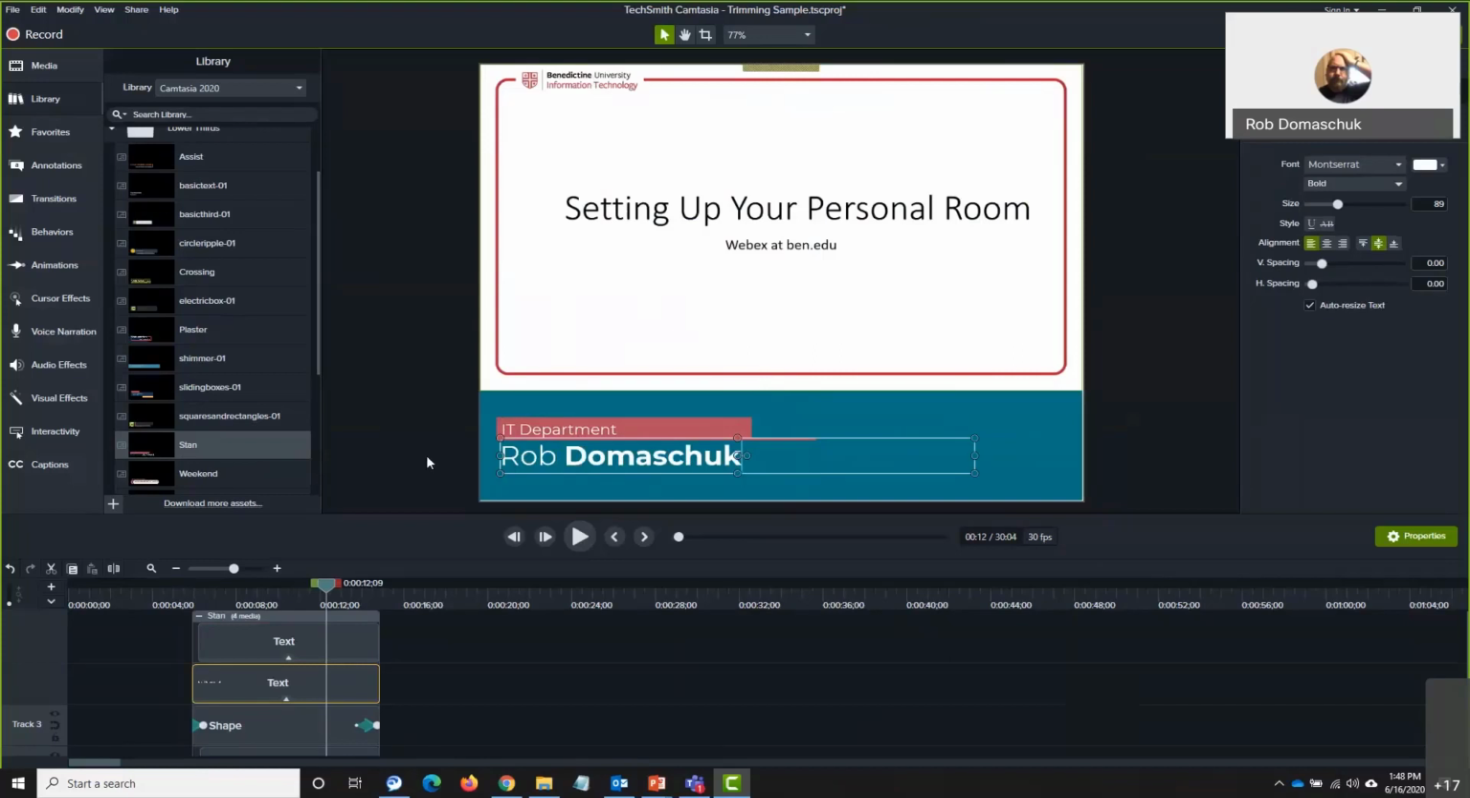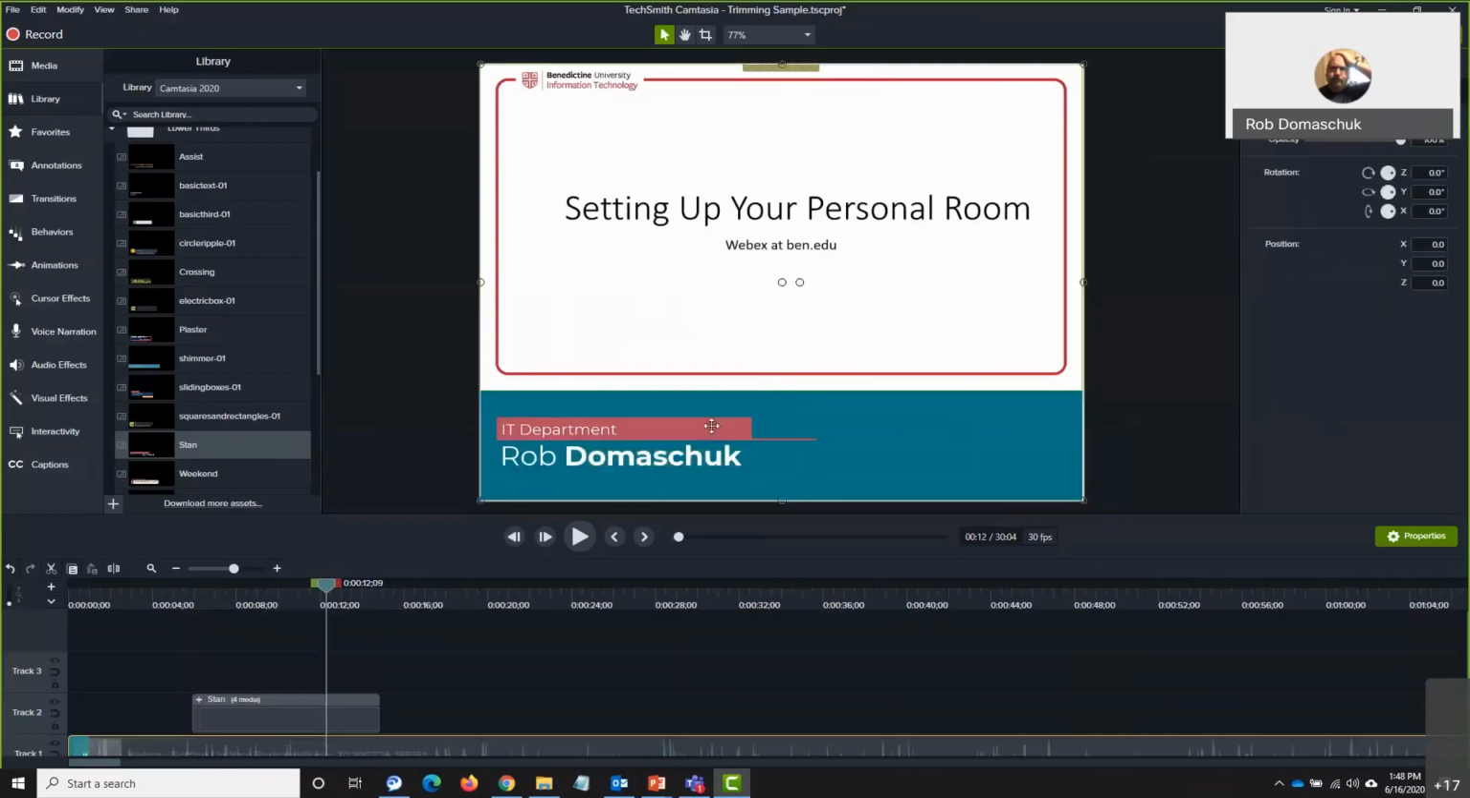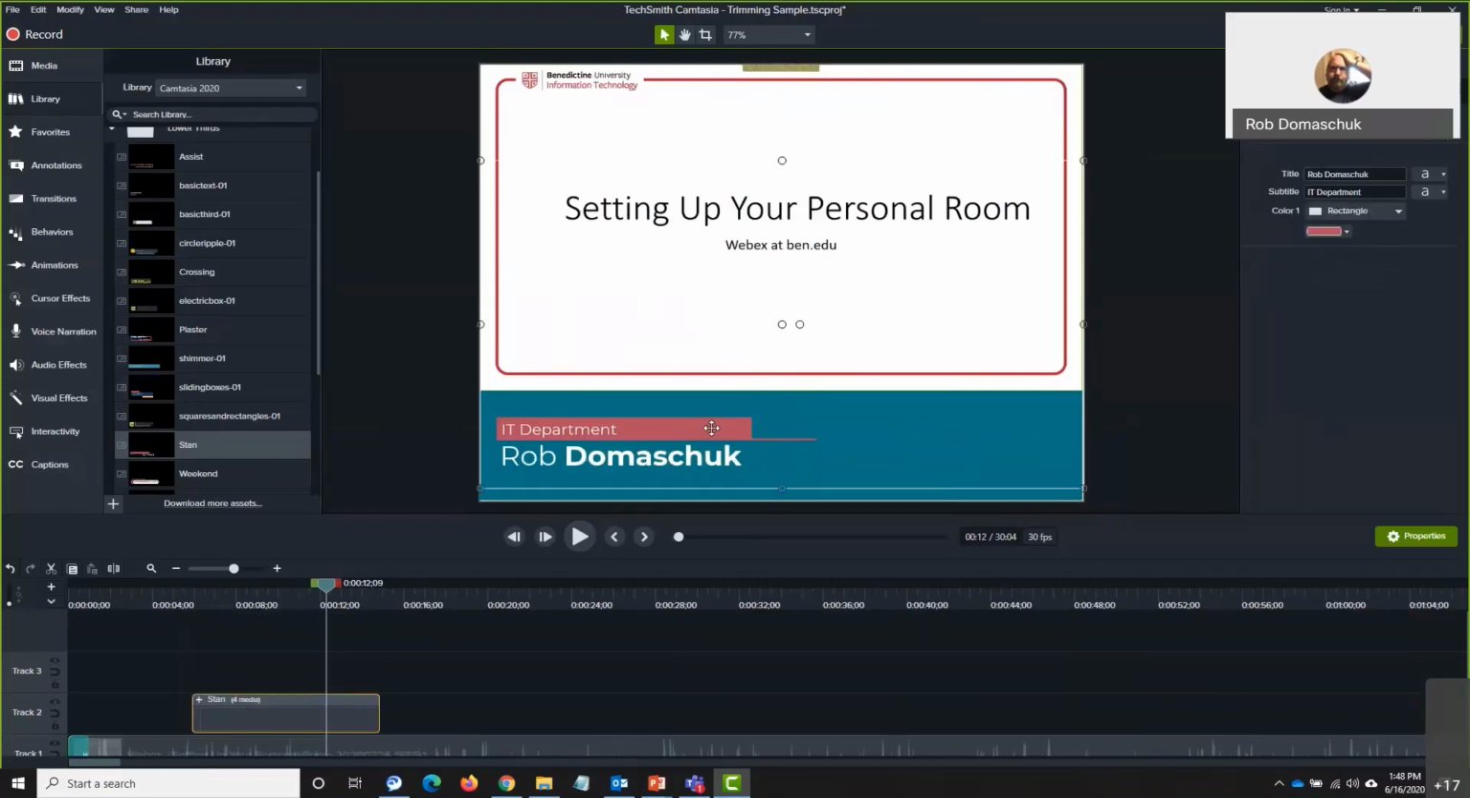By the way, again, with that selected, if I select the text, come over to my properties panel, and I can change the text as needed. If I click on this portion up here, I can change background colors, change my text however I want to do it.